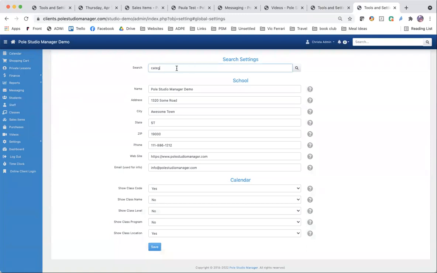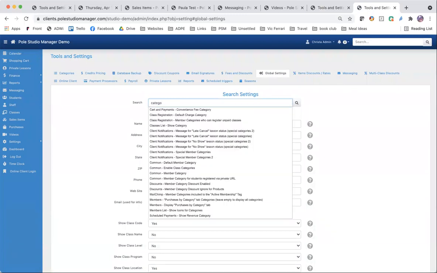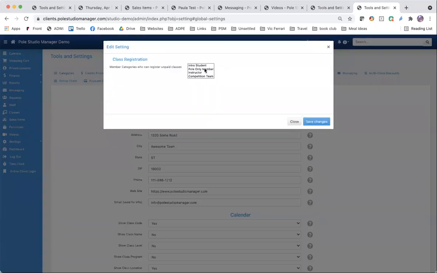When I'm in global settings, if I start to type category, I can start to see how many different options there are. Member categories gives you a ton of ability to decide who can register for classes unpaid. If you have any type of membership that is auto renewing and you want them to be able to register outside of their normal registration window, I would want to be able to select those members to say who can register unpaid.